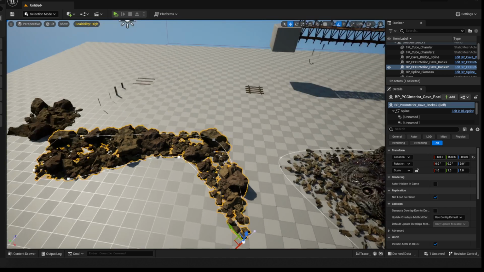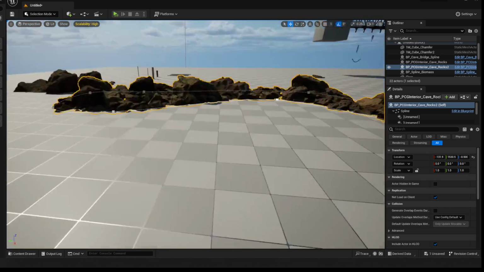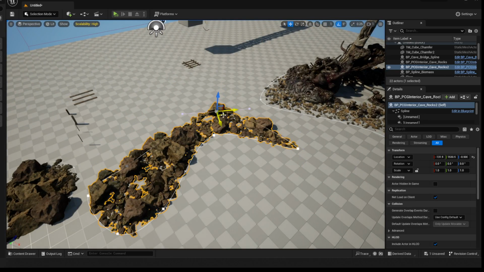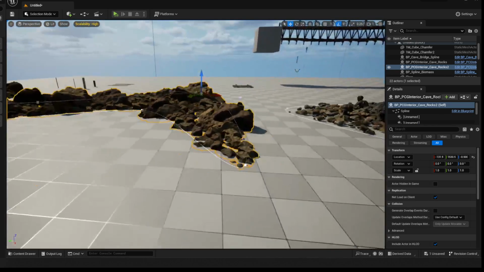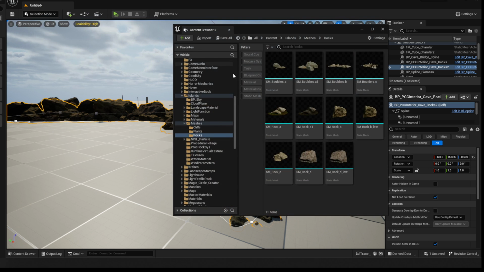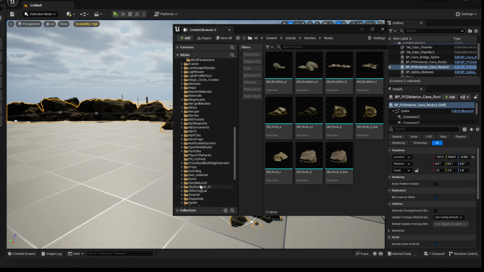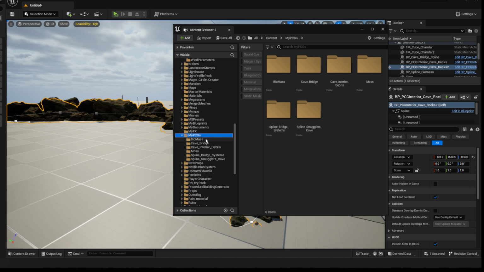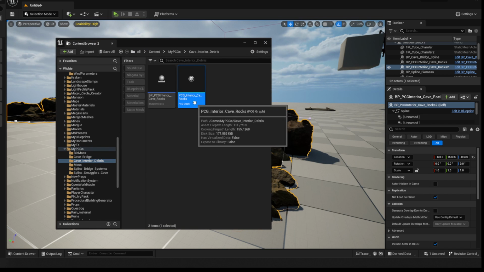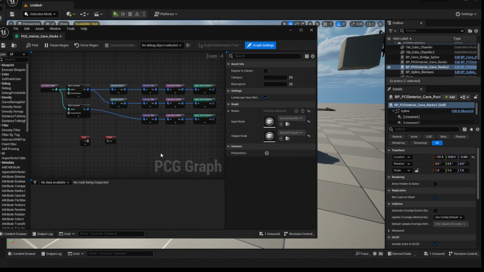Okay. It's definitely worked the way that I want it to. I want to cull them a little bit more than I already am. So the only thing I can see here that I do want to change though, so if I go to Content Browser and go to my PCGs, here we go. This is my Cave Interior Debris. I'll open up my PCG Interior Rocks.